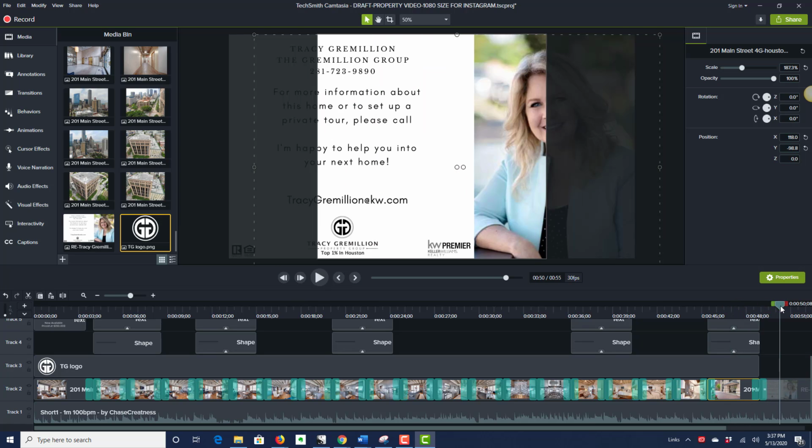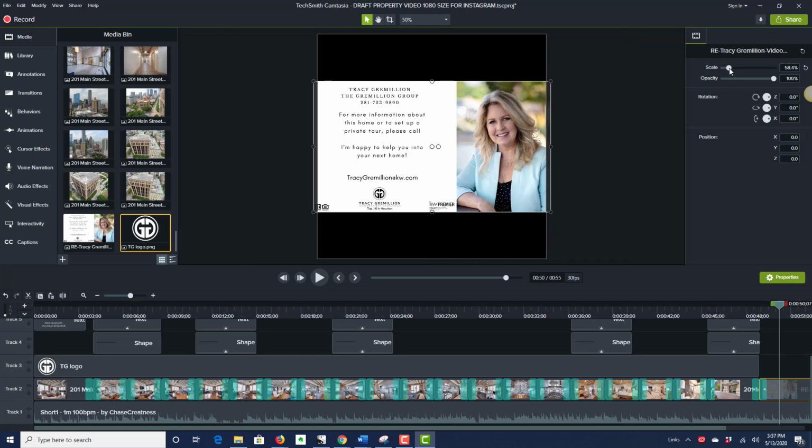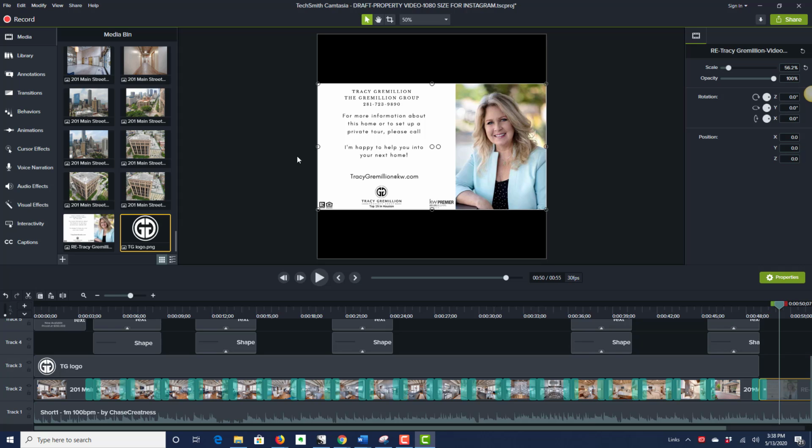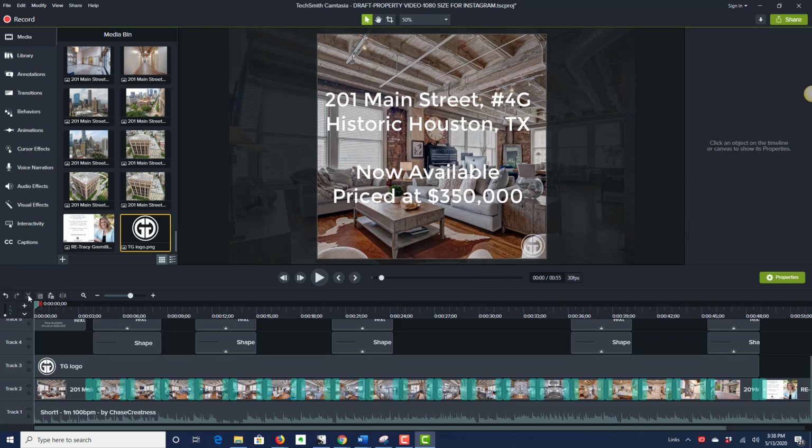Okay, and then here, what we're going to do, let's go ahead and scale this down. Now, if I was going to do this the right way, I would actually make a square graphic and swap that in, and I probably will do that in the future, but for right now, let's just do that. And then the last step is just to double check the video to make sure everything looks good.